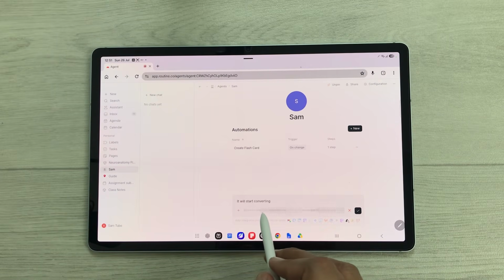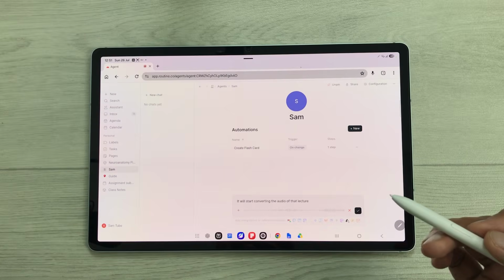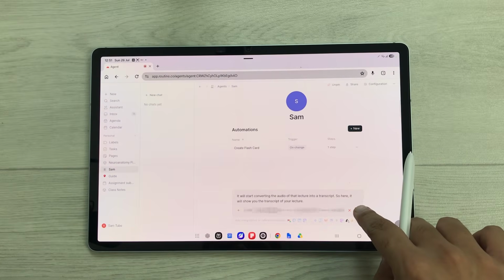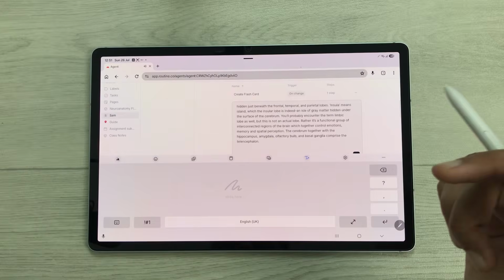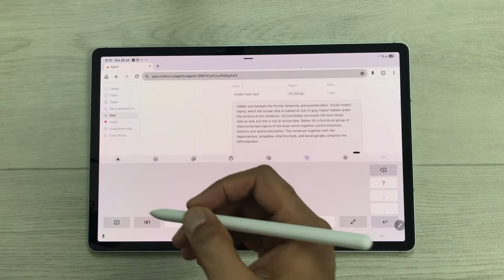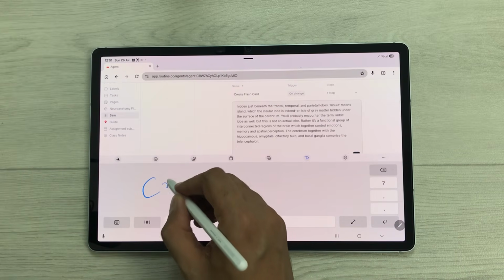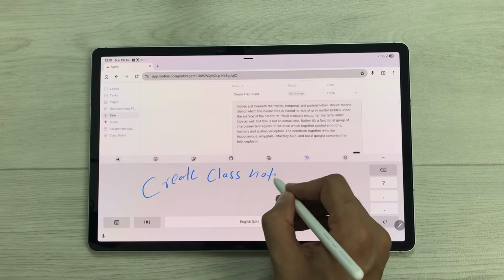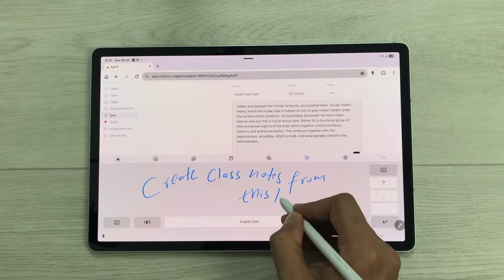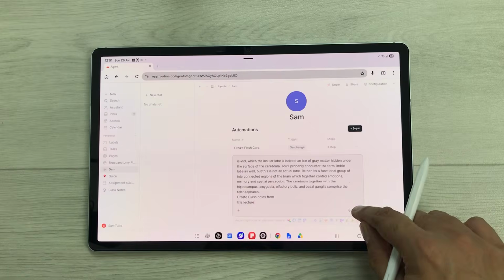So here it will show you the transcript of your lecture. So I already have my transcript. So first of all, I will paste my transcript over here and then I will ask AI to create class notes. So I will ask: create class notes from this lecture. And then I will send this prompt.